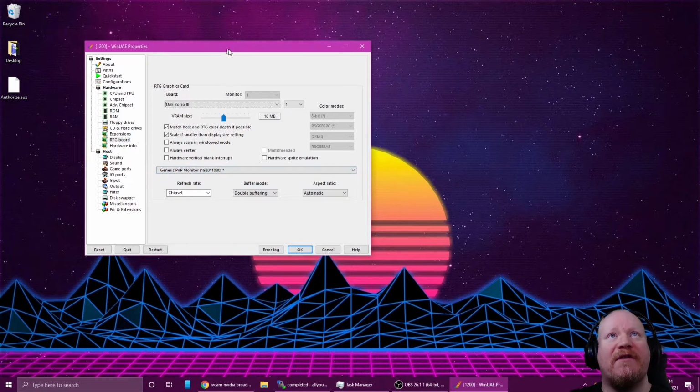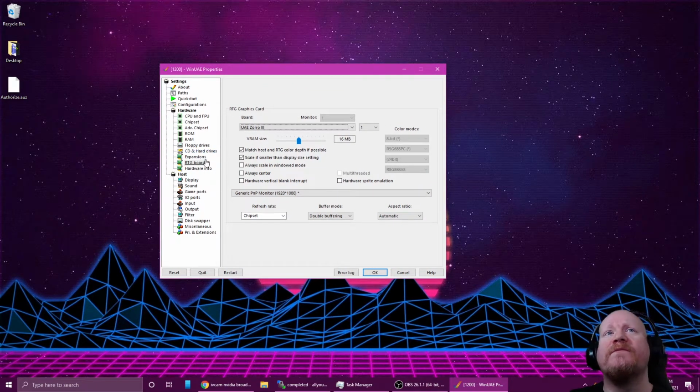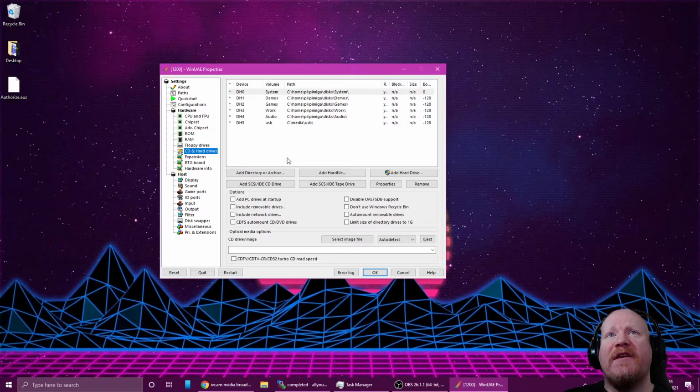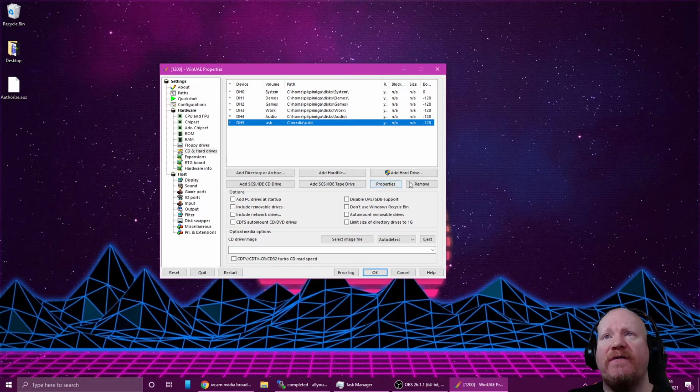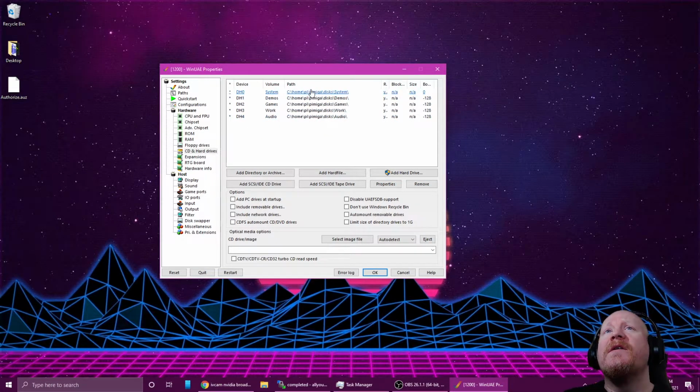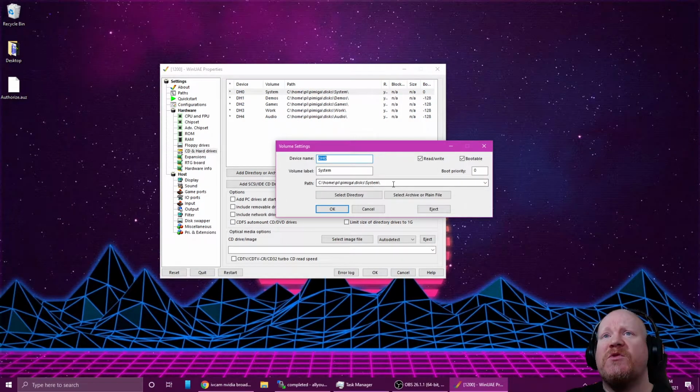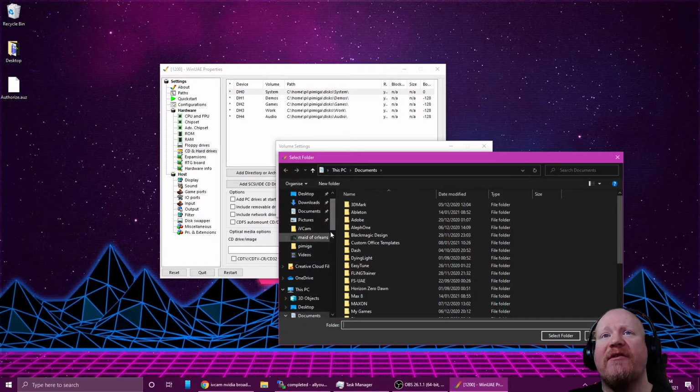Nothing. Okay. Because we haven't configured this correctly as of yet. So, if you go to CD and hard drives, you can see that it's all pointing in the wrong place. So we can probably remove DH5. Simply go to DH0, System, and hit properties. And we need to point this at the right place. So at the moment, it's saying home Pimiga Pimiga system. That's the wrong place, so hit select directory.